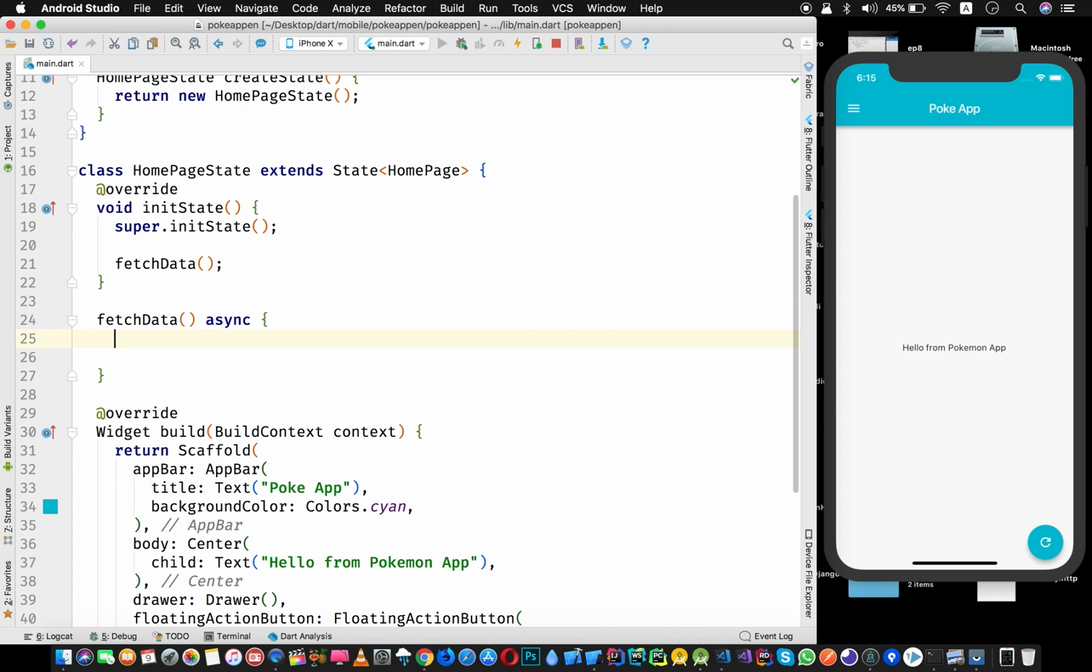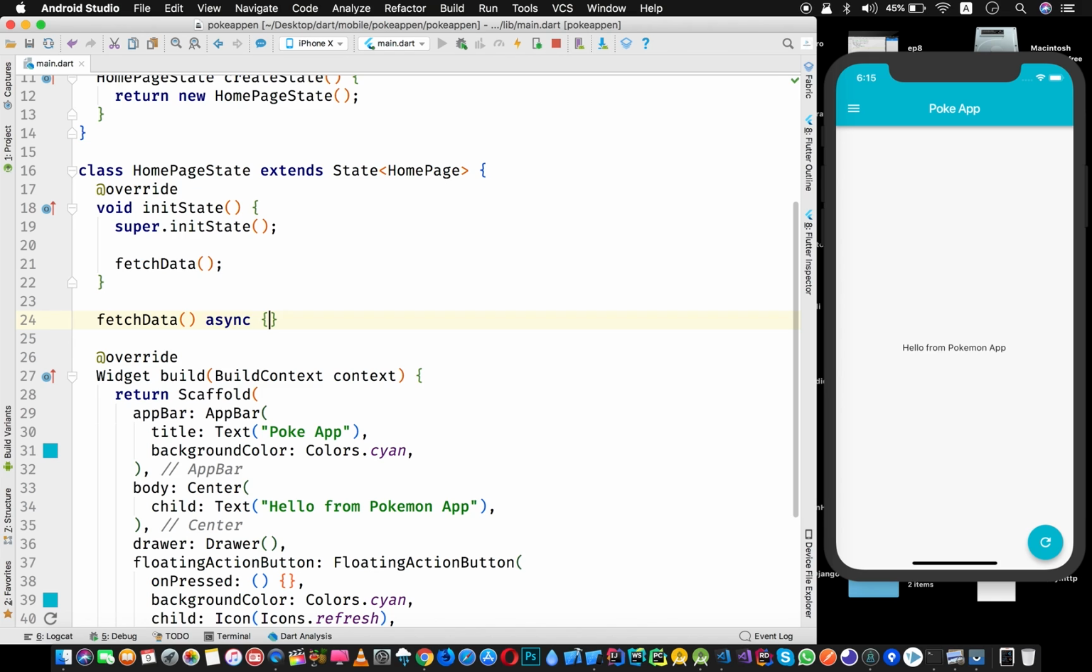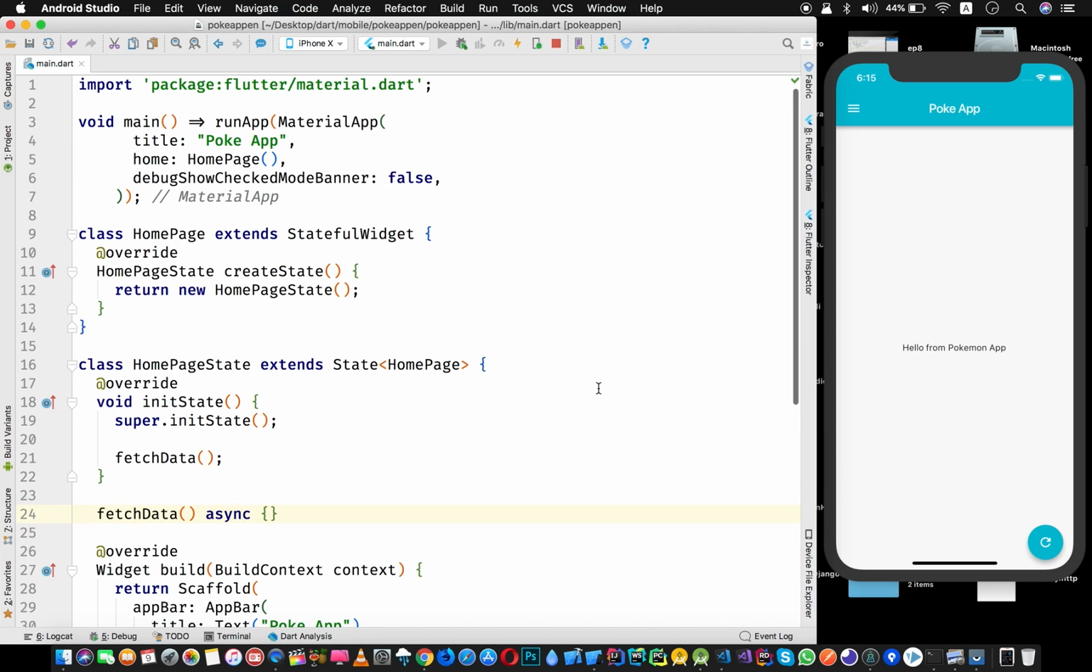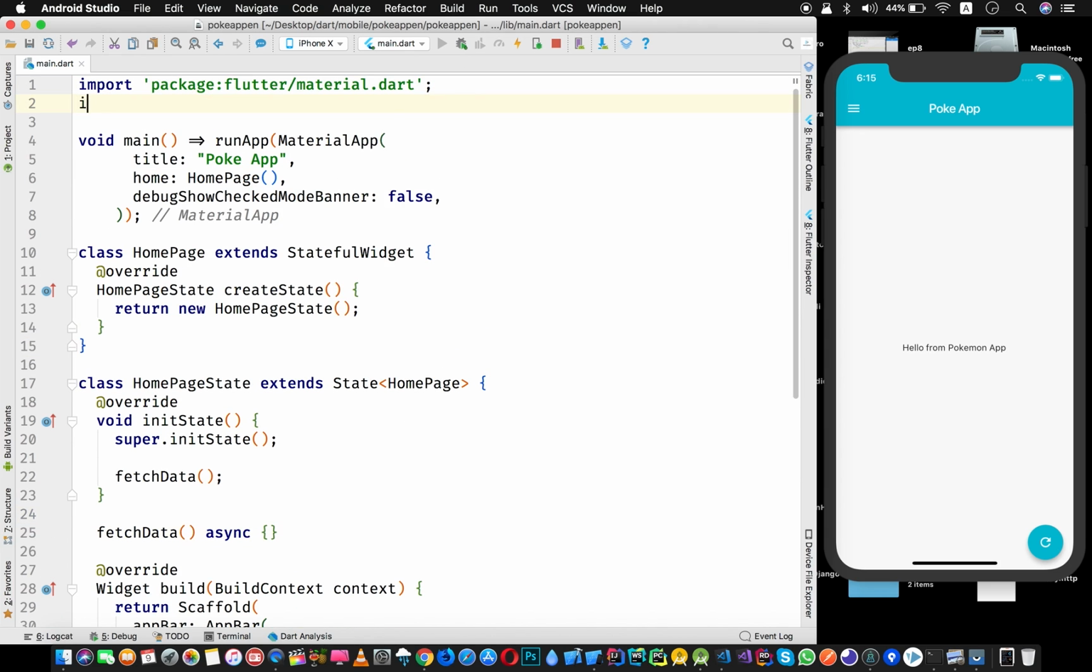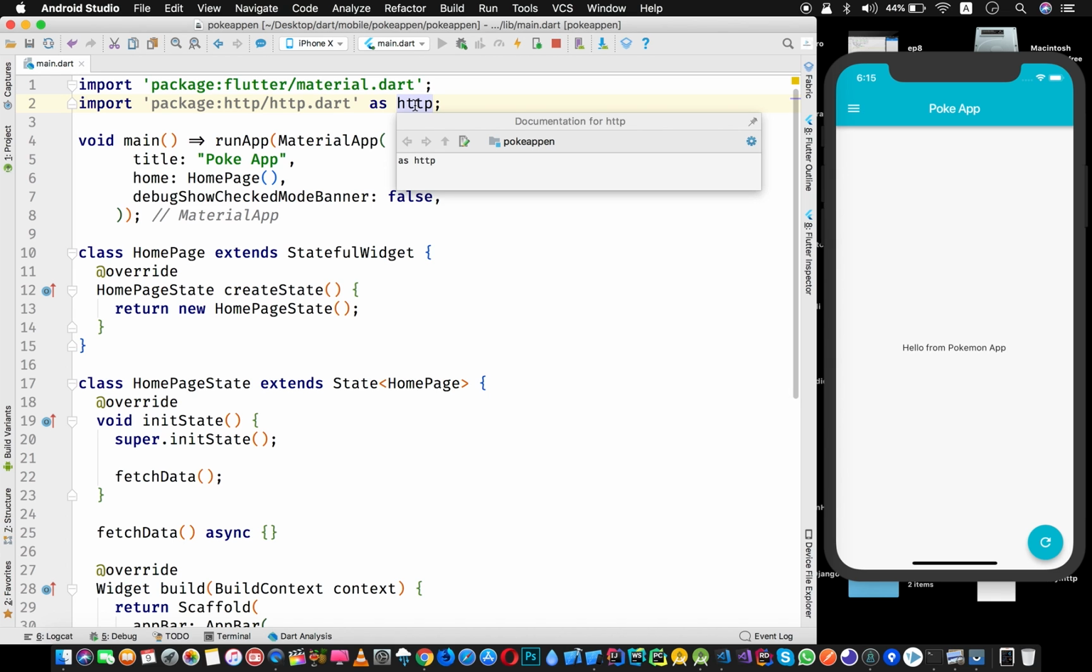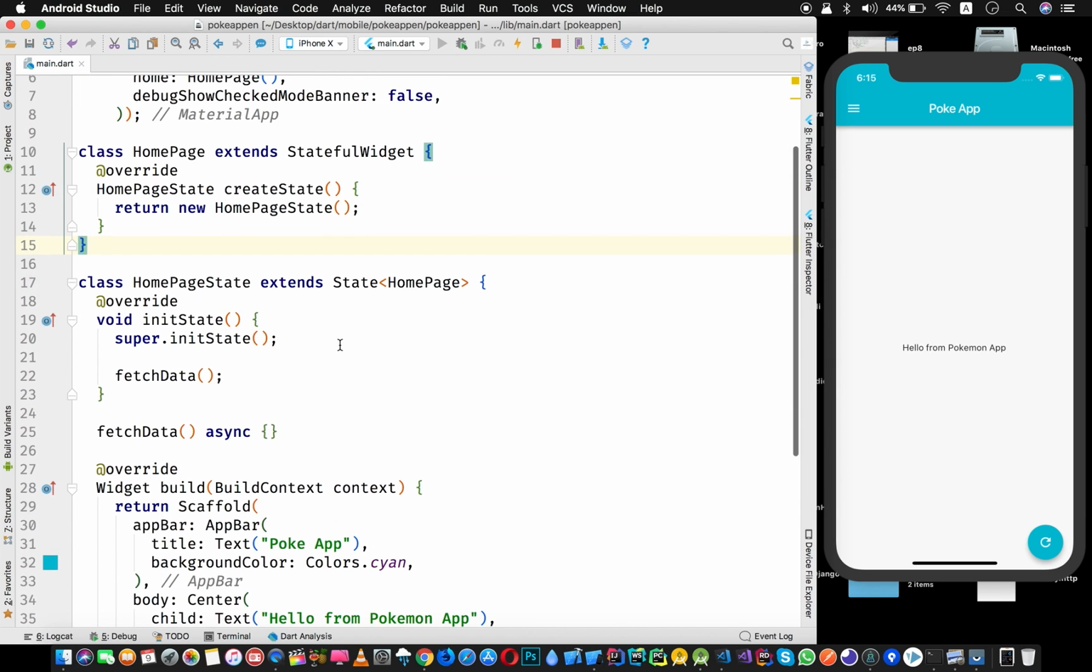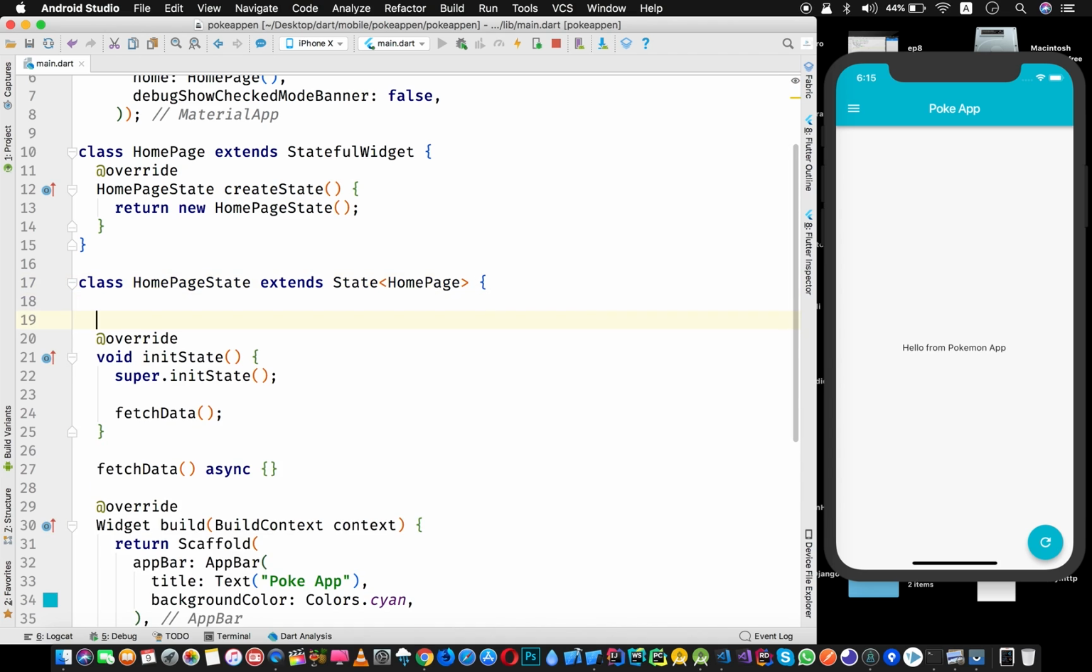So basically we are going to fetch some data. We will wait while the data is fetching, and till that time we will show a circular indicator. For that we need an HTTP library, and we get an HTTP package with Flutter. So this is the package http.dart. We will use this as http. Now using this http variable, we can make a get request, post request, whatever request you want. We need the URL for doing those requests.